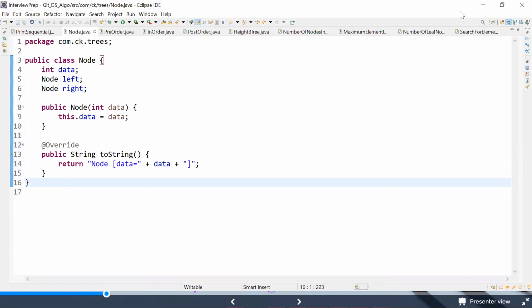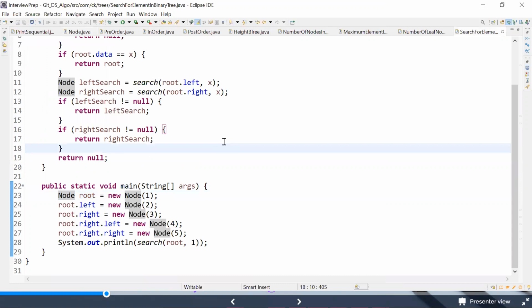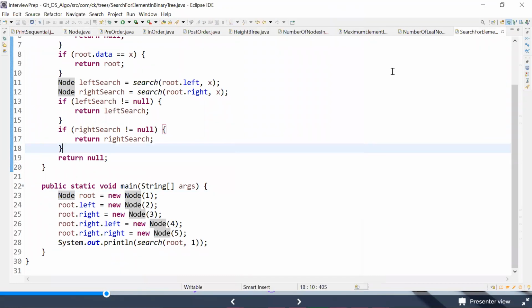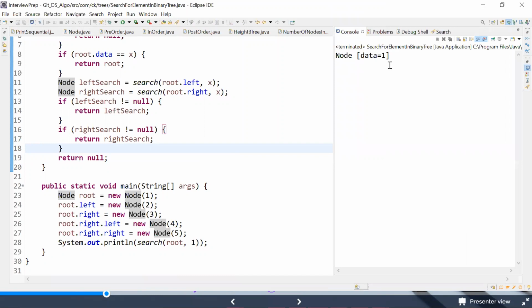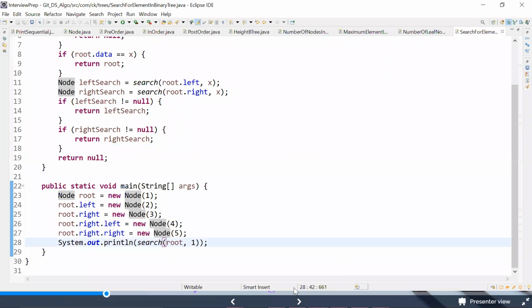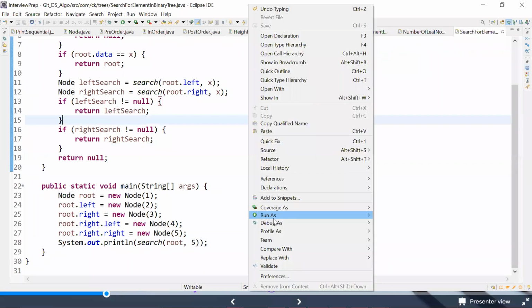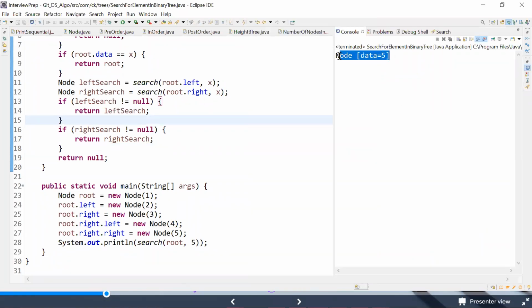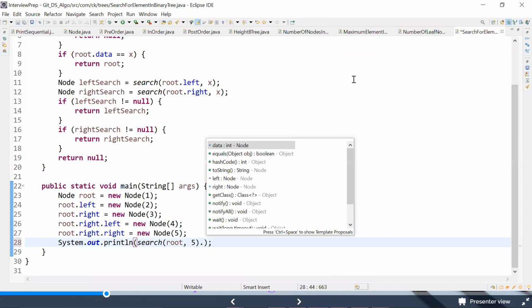Now when I have something like this, I'm trying to run my example. Instead of getting the object value, I'll be getting a readable value. Root.data, data is equal to 1. Now let's say I'm searching for 5. It says data is equal to 5. The only thing is, I didn't want to print the object directly, so that's why I was adding dot data on top of this.